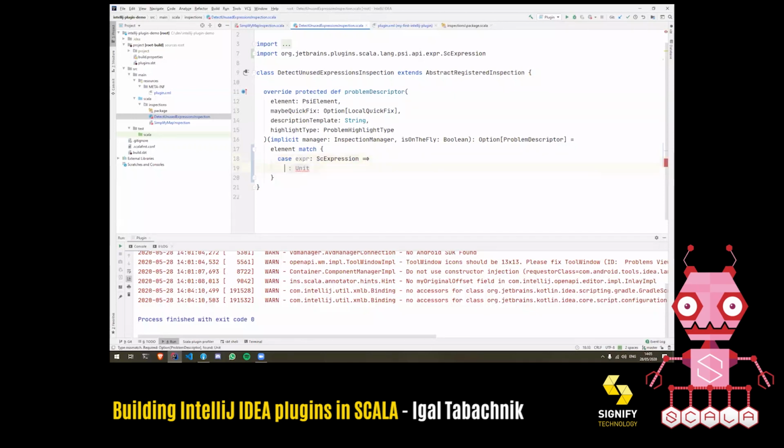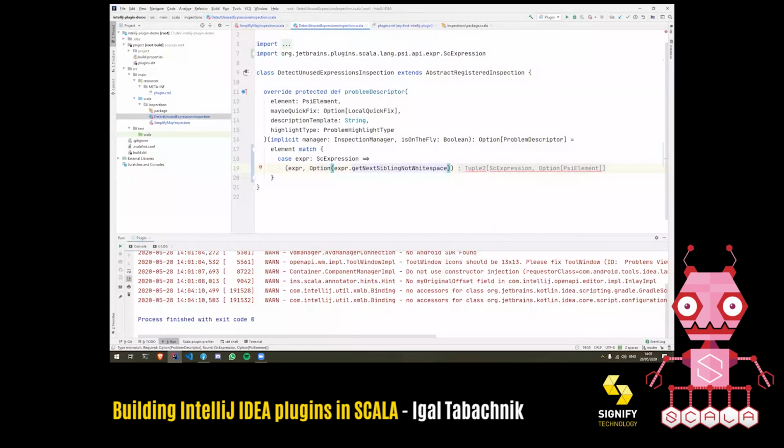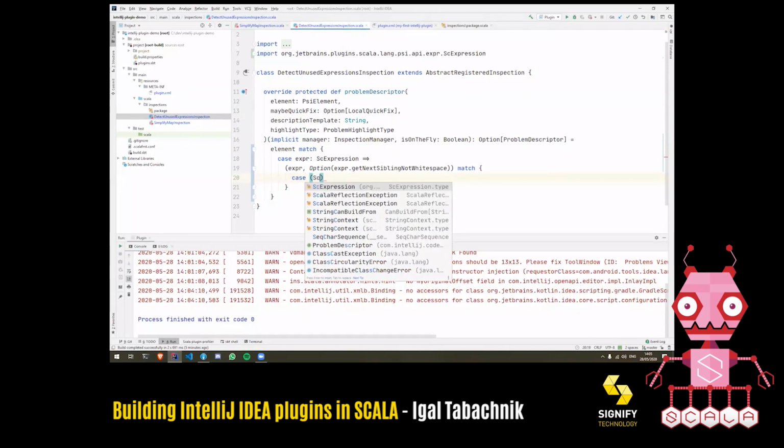If it's a Scala expression, I want to capture it and its sibling node without the white space. So I can use a tuple for this. I can capture it and optionally a next sibling not white space. This is a convenience method that the SDK provides. I can get the next sibling which is not a white space node, and I can capture them as a tuple. If both of those are SC expression, okay.